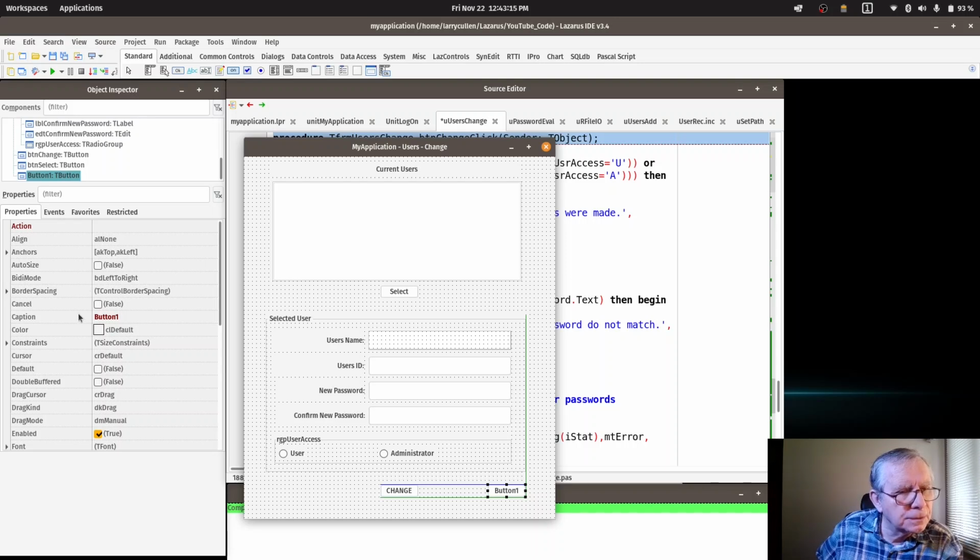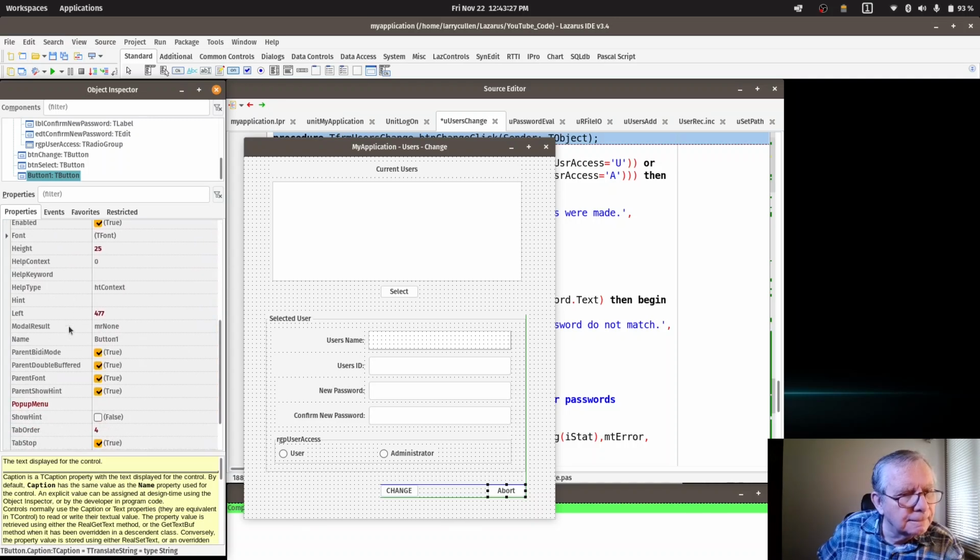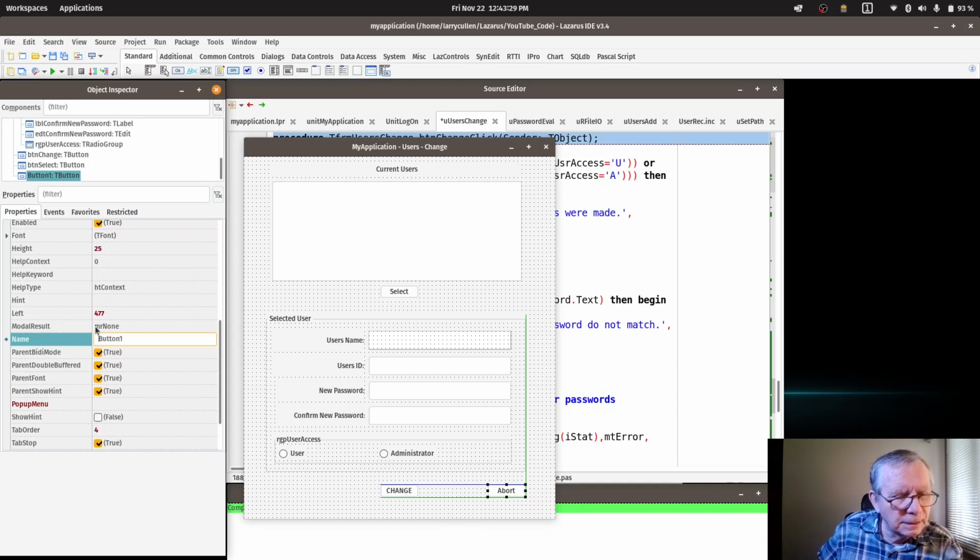All right, the caption for the button is abort, and the name of the button is going to be BTN abort. Okay. And I guess we're just going to leave it enabled.